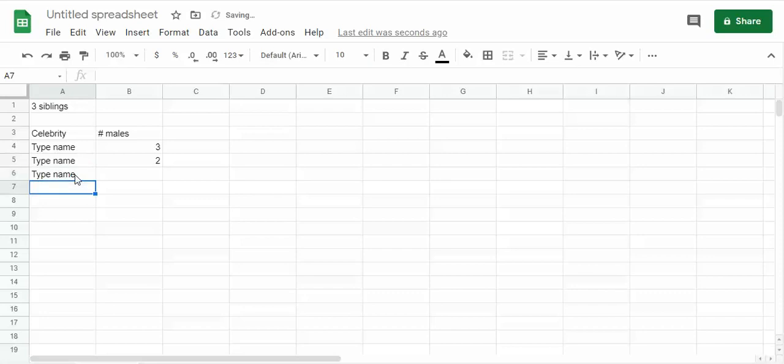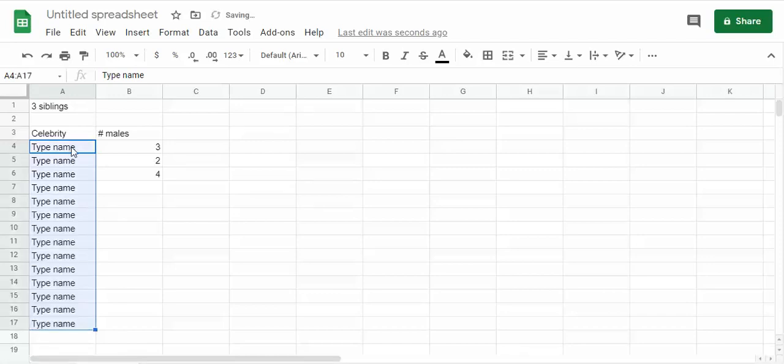And keep going until you have a total of 15 celebrities who all have 3 siblings. So this should be 15 altogether right here. 1, 2, 3, 4, 5, 6, 7, 8, 9, 10, 11, 12, 13, 14. One more.